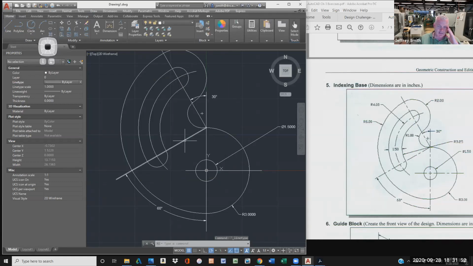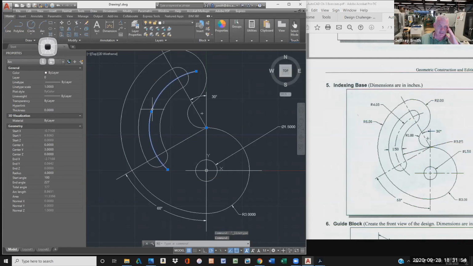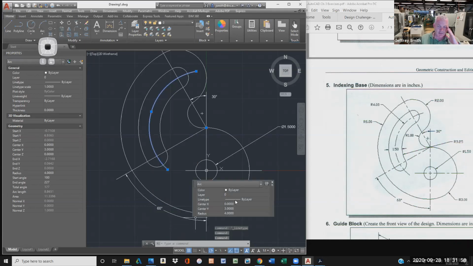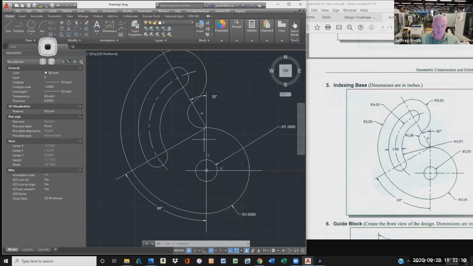So let's go ahead and test it out. Let's just grab this line here. I can right click, hit quick properties, and do it this way, line type. Let's try the center. All right, that looks pretty good right there. That looks like what the book is providing us.